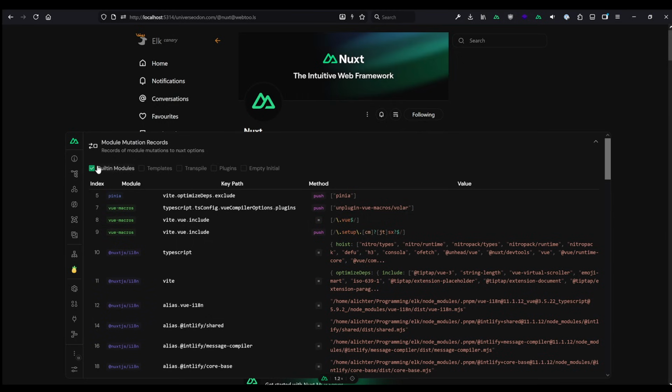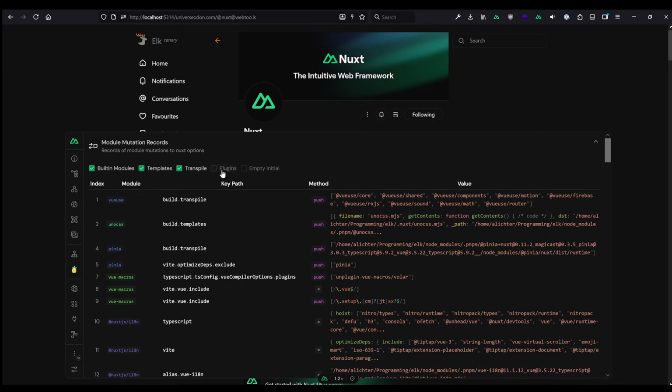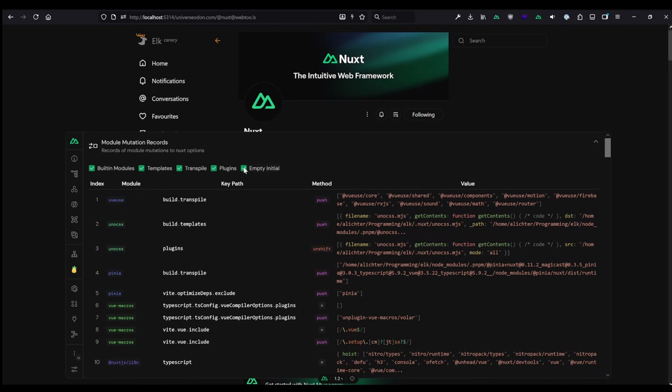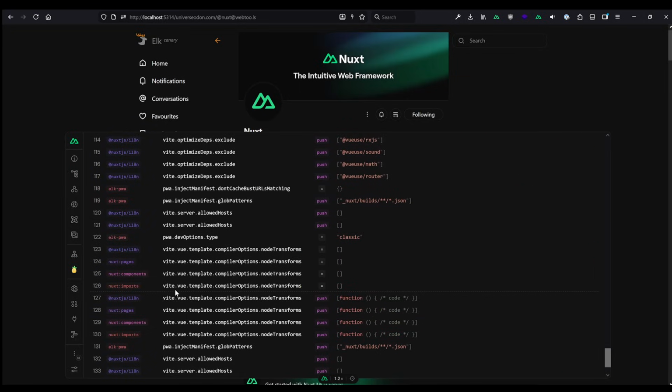You can say, okay, let's add also all the built-in modules. You can check templates, for example, to see which templates are added, what is transpiled and what not. We can see the plugins and also the empty initial options here as well. So this needs the debug true flag in your Nuxt config, and then you just have to do a hard reload. Then you see all the interesting info. So this can also help just to get an overview what module is doing what here exactly.